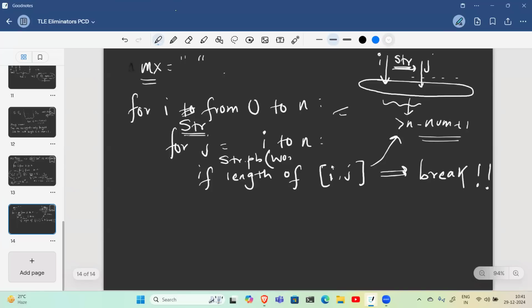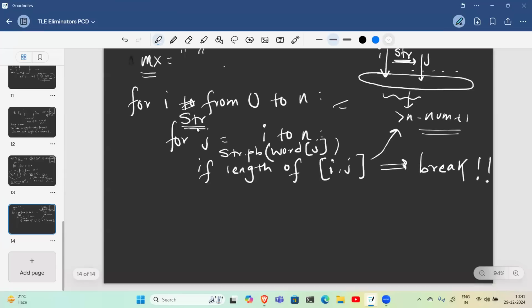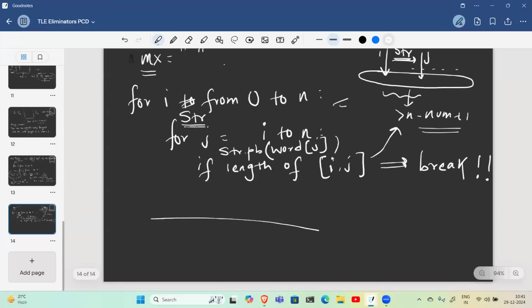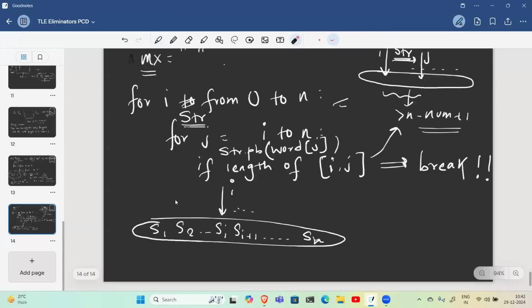So you just push back word j. This is something like you basically have a string. Suppose this is my s1, s2, dot dot dot, this is my si, this is si plus 1, and this goes till sn. Here is my ith pointer, and my j is increasing. So every time my j is increasing, what does my string hold?